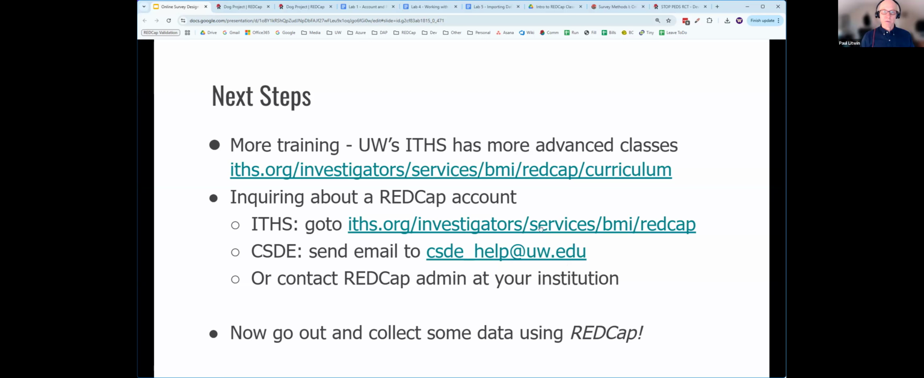But also to get your account, you would go here. If you're going to be hosting with CSDE and you have a reason to work with CSDE, then you would just email csde_help@uw.edu or contact the REDCap admin at your institution if you're at some other institution.